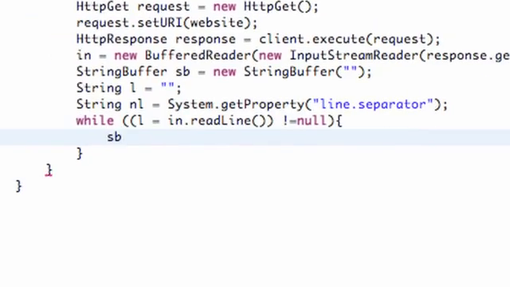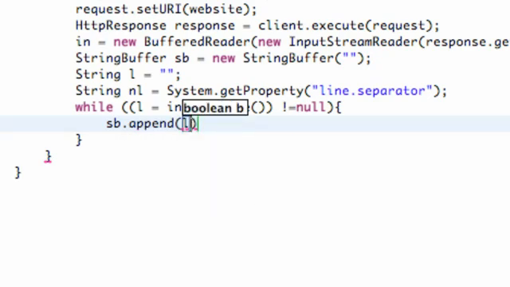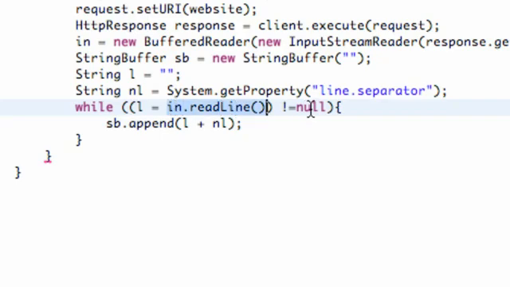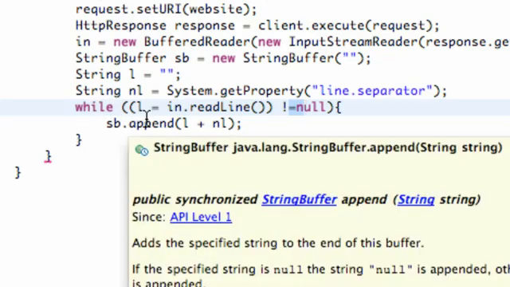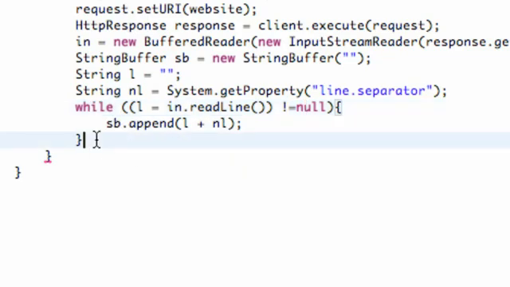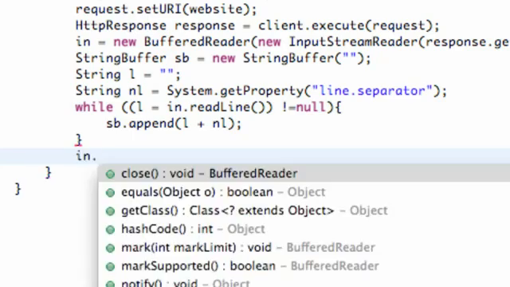So we're going to refer to our string buffer called sb, and we're just going to say append, which is basically going to return the value that we're reading. So we say our line plus we want to add a new line when it's done reading that specific line. That's going to loop through again, and as long as there's a line available that's not equal to null, it's going to append the next line and then create a new line, and do that over and over until it's read through the whole document. And then all we're going to do is close our buffered reader. So we're just going to say in.close.